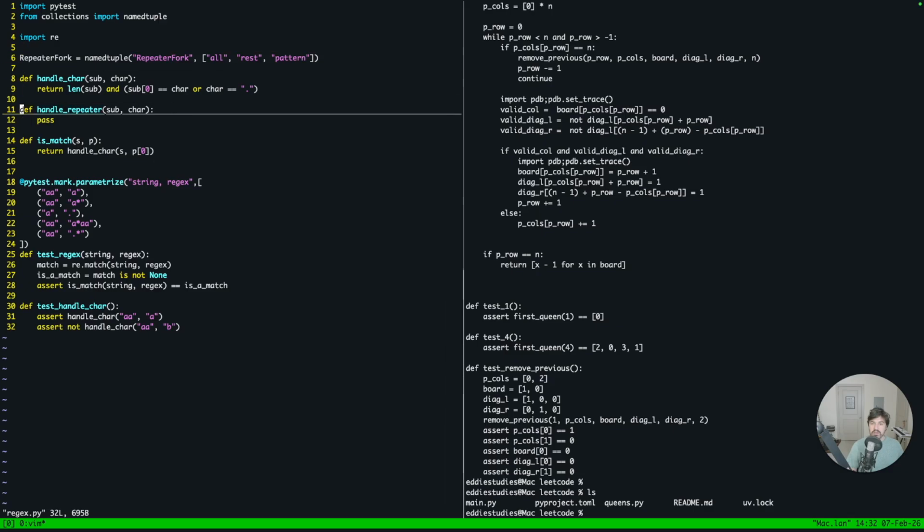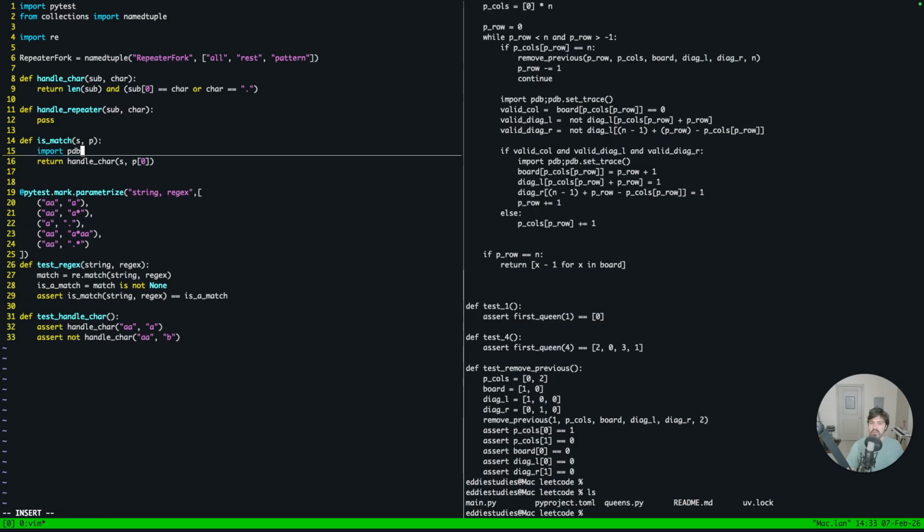Okay. Is match sub 0 equals char, or char equals dot. I think this is a reasonable setup. What's char here? Char is dot here. All right, so it seems like we're getting an issue, so I'm just going to import PDB here. PDB.set trace.